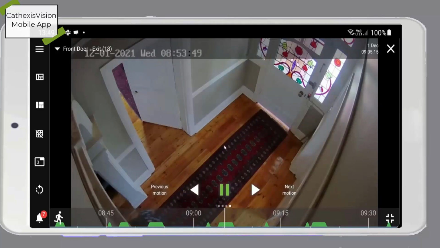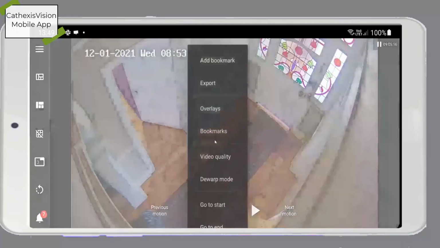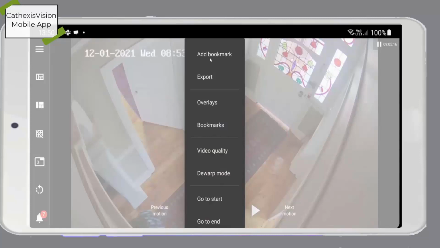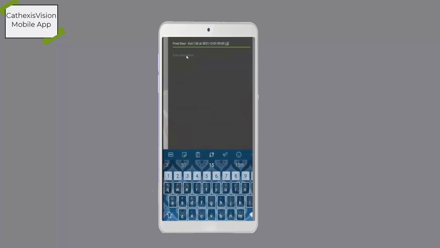While I'm in review mode, if I long hold on the camera view, so earlier I showed you how to long hold on the timeline, now I'm going to long hold on the camera view. It comes up with a few options. So I can add a bookmark, for instance. Very simple. Just add a bookmark, give it a description, etc., and it'll be now saved in Bookmarks.